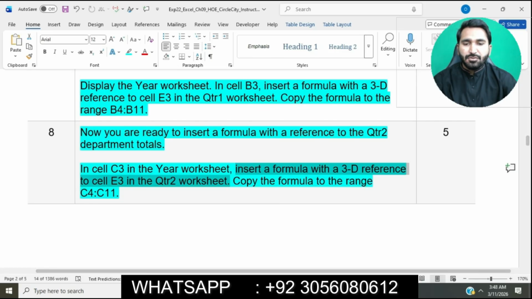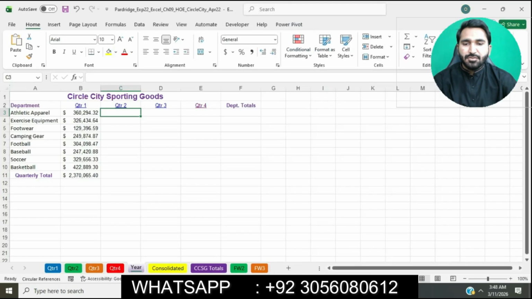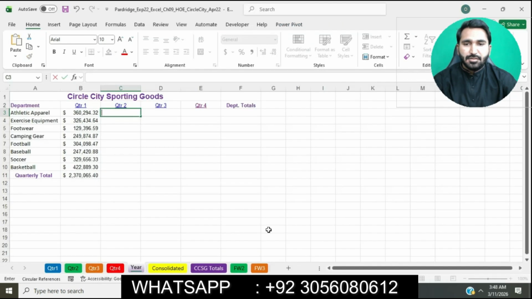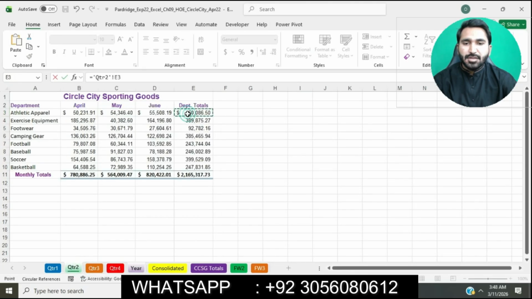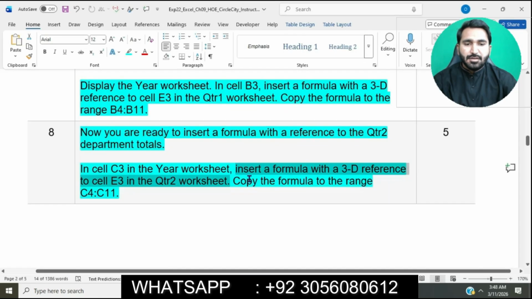So I will go to the QTR 2 worksheet. First we will press equal to in cell C3 in the year worksheet. Then we will go to the QTR 2 worksheet. Press equal to, go to the QTR 2 worksheet, click on cell E3 and press enter. So copy down the formula through cell C10.